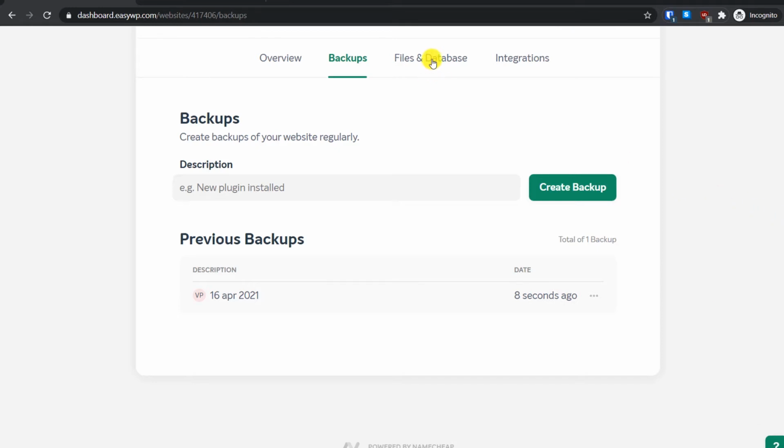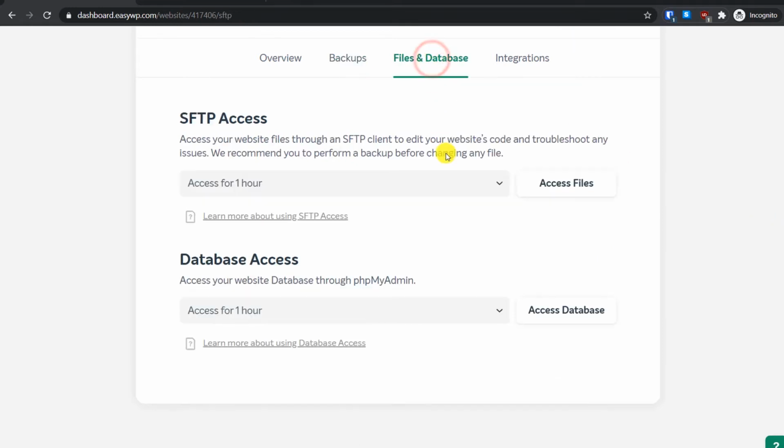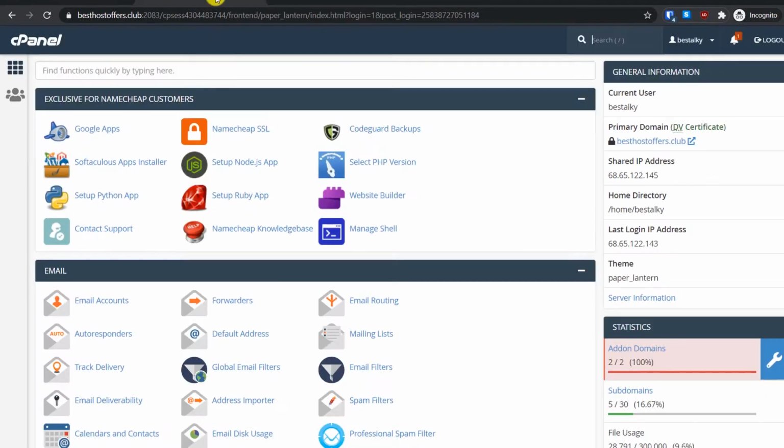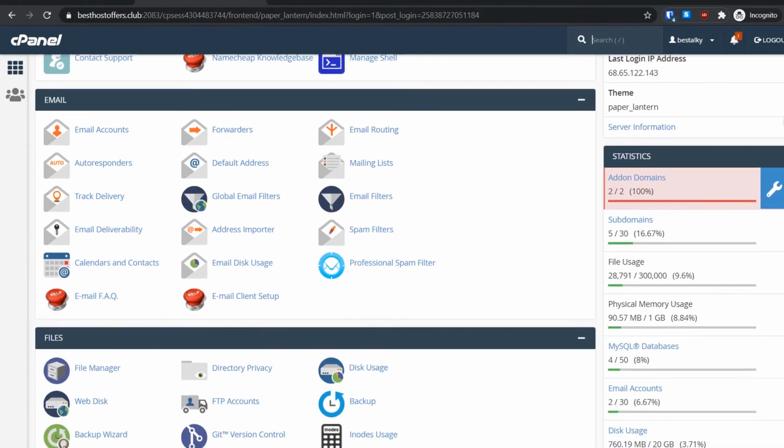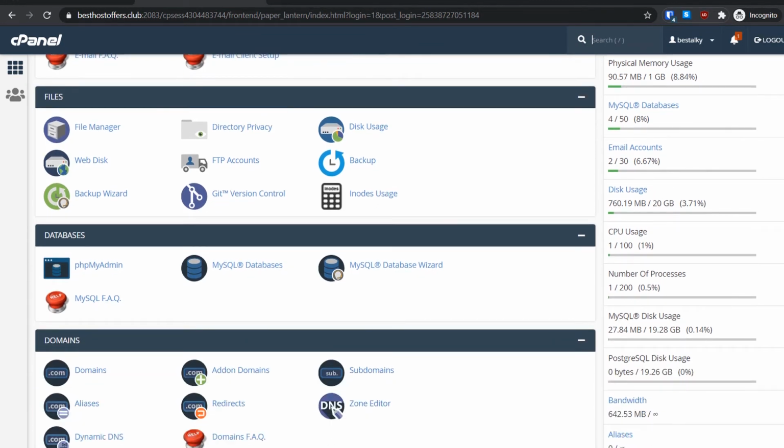Now let's see the files and database tab. In this tab, you will get the settings, SFTP access and database access. To understand these settings properly, first let's compare it to shared hosting, how we access our website files and database there. This is my Namecheap shared hosting account, and if I want to access files, I can log into cPanel here, and from the file manager I can access files, and for the database I can access it through phpMyAdmin.